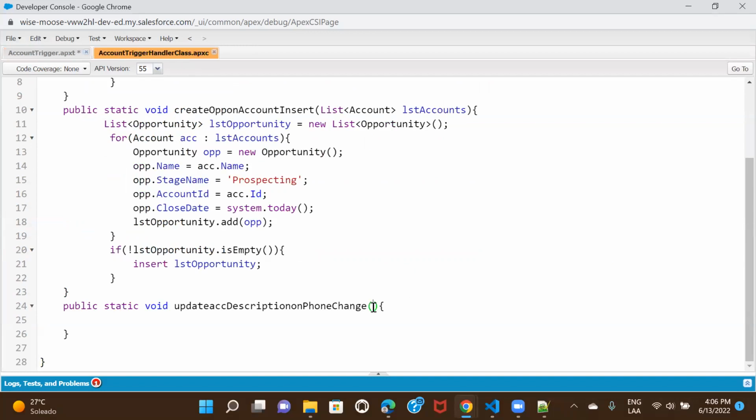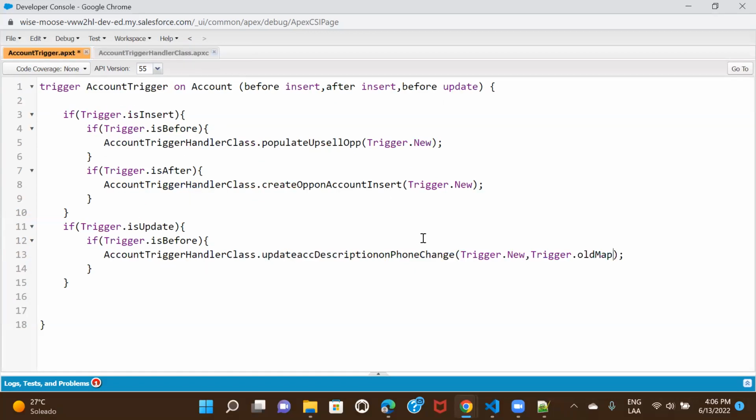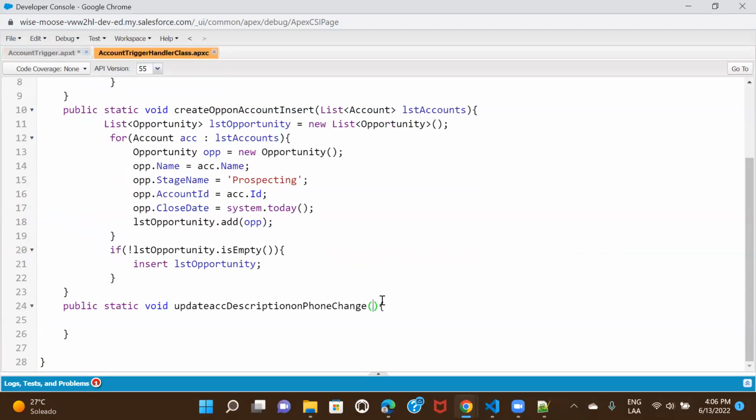And then here, what am I passing? I'm passing trigger.new and trigger.old map. So for this, I would have to define a list, and for this, I would have to define a map. First, let's define a list of account, and let's call it newList.